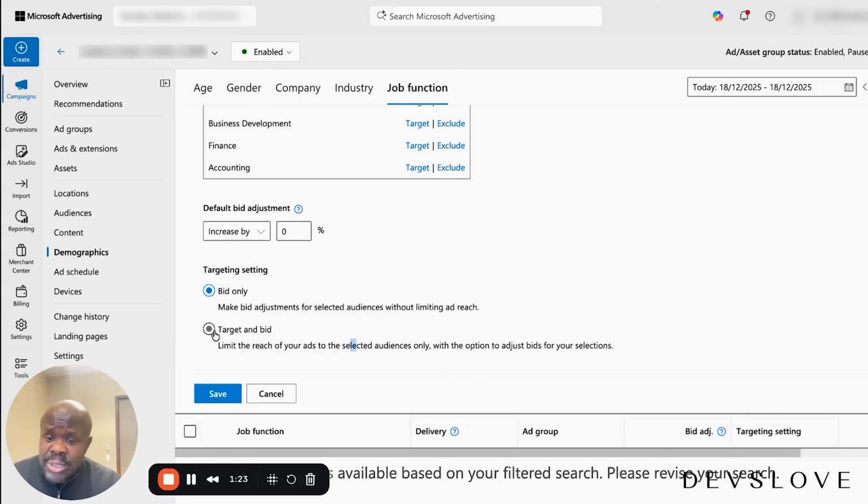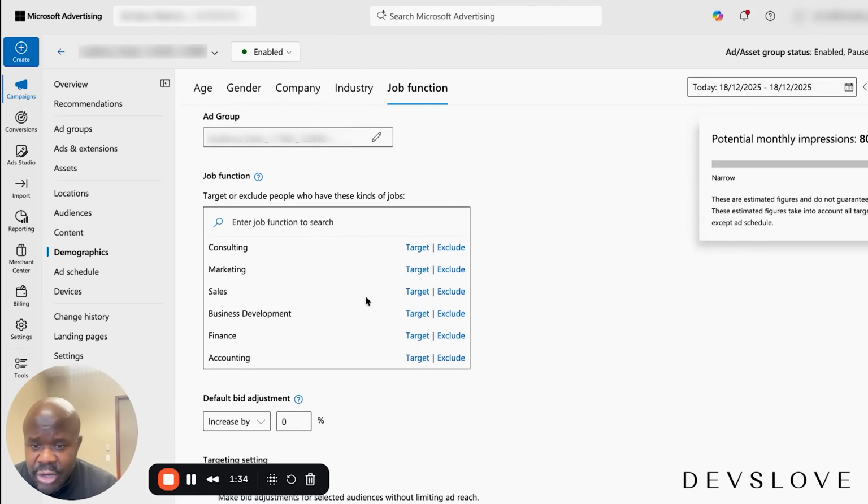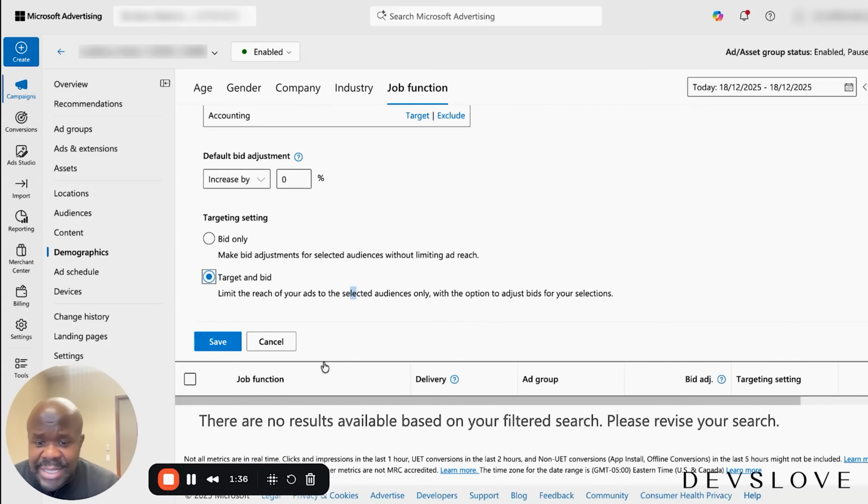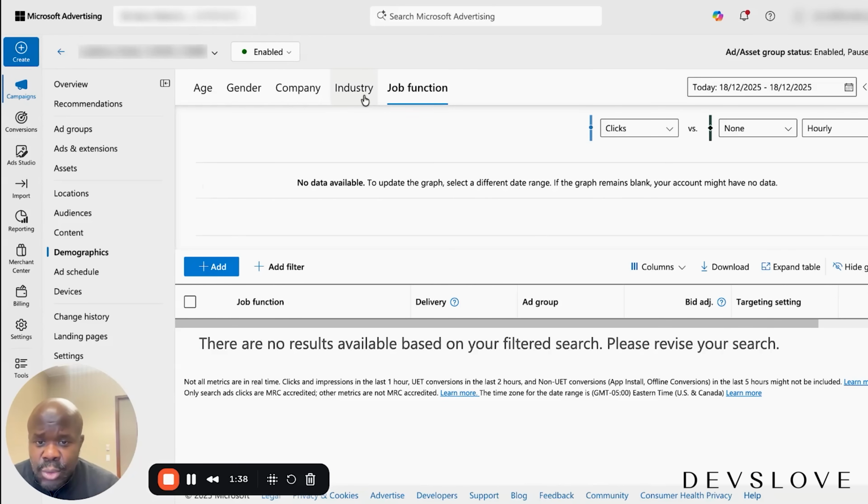So if you really want to go after a specific audience, you're going to want to pick on target and bid. You click on that, click on save, and then from that point, you will now target whoever that job function that you got after is. And the same thing applies for the other categories. So industry, exact same idea here.